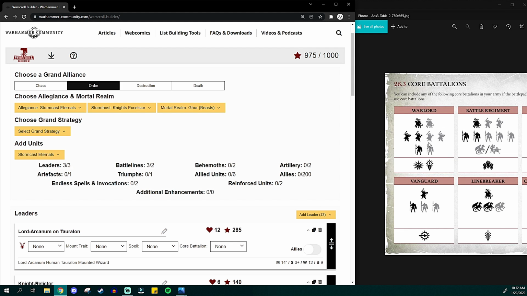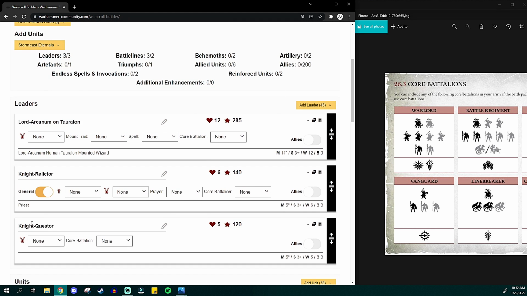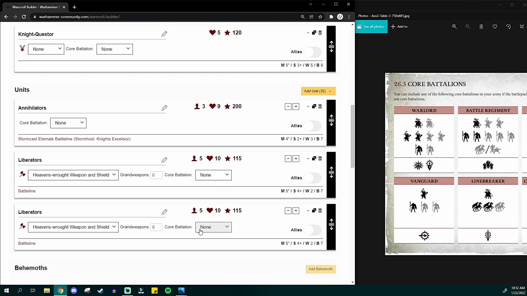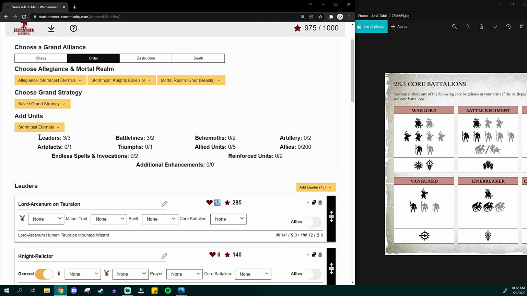Okay, so here we are back at our list, and I pulled up the core battalions to the right here. Again, we're building the Warlord. So all I did was I added a Knight Questor, which is just a cheap melee hero, and the Lord Arcanum on Toralon. Now, the noticeable thing is he's got 12 wounds, okay? He is going to be our commander here, and then we have 2 sub-commanders, because both the Knight Relictor and Knight Questor are below 10 wounds, and then we have our 3 battle line units. So again, you can look up here and see everything is kosher. We're maxed out on heroes, but that's all right. We got the good ones anyway.